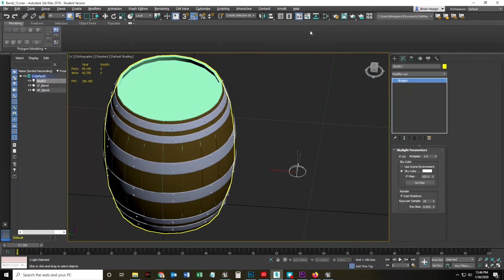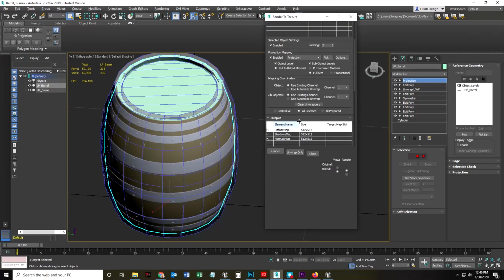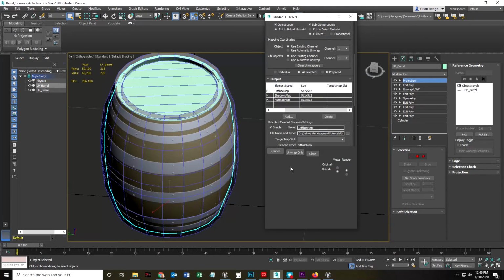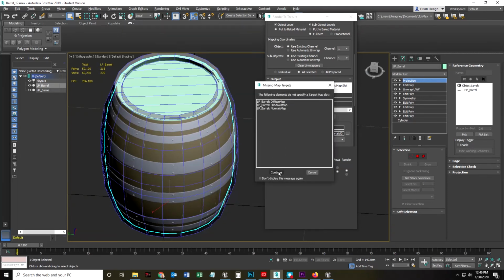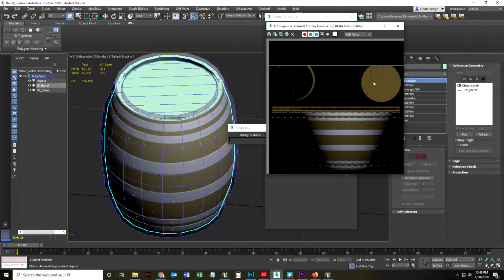Good. Now, when we render to texture, let's select the low poly barrel again, tab 0. All of the settings are still there, don't worry. We are going to render, and we are going to continue and overwrite these files. It's going to take longer. Why is it going to take longer? Because we are now casting shadows.